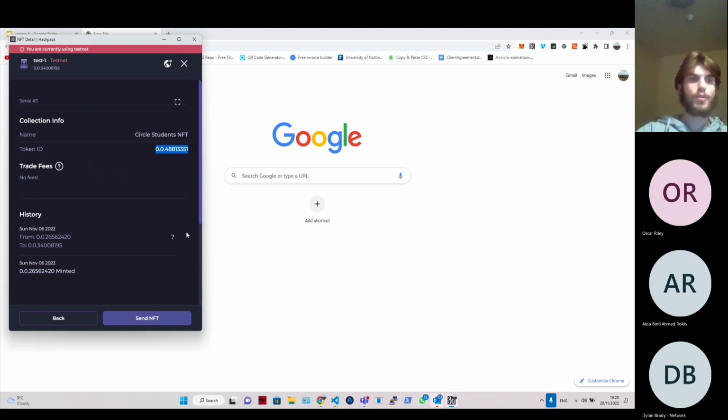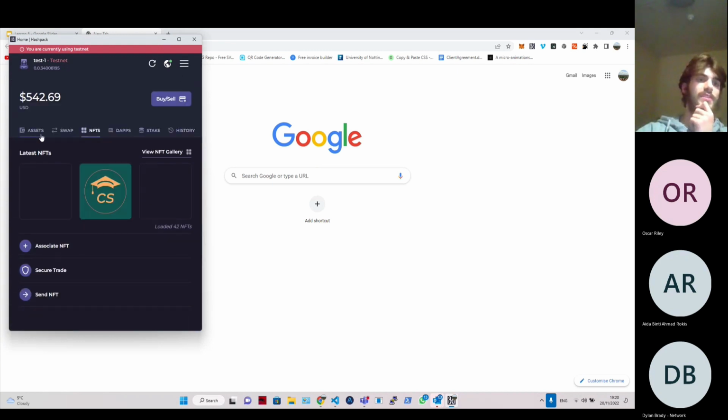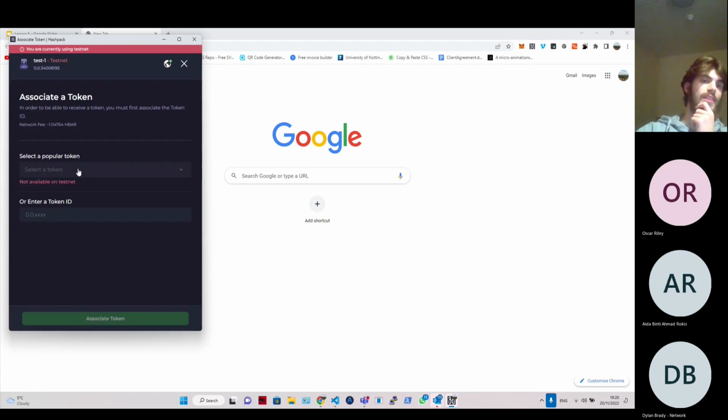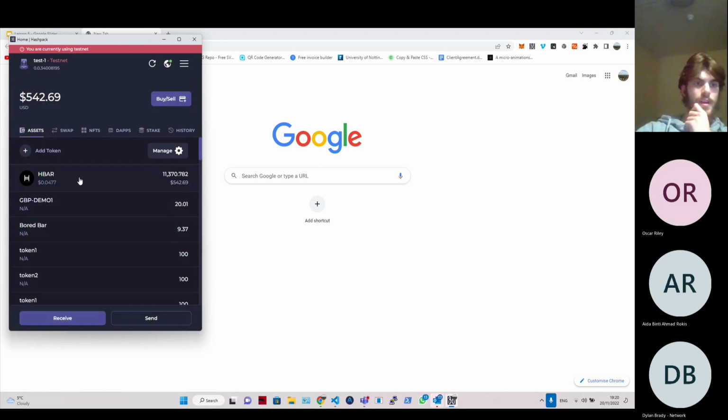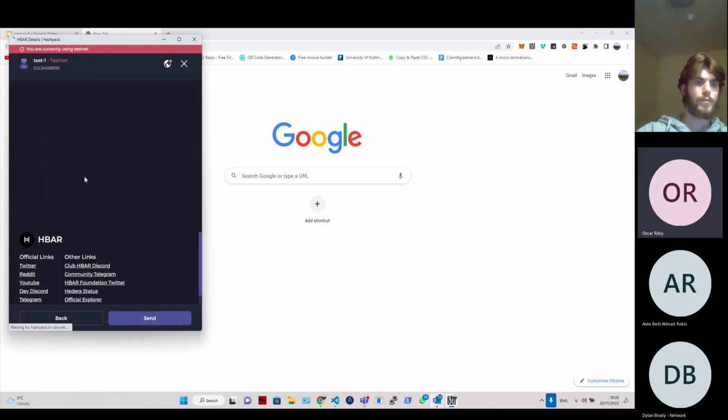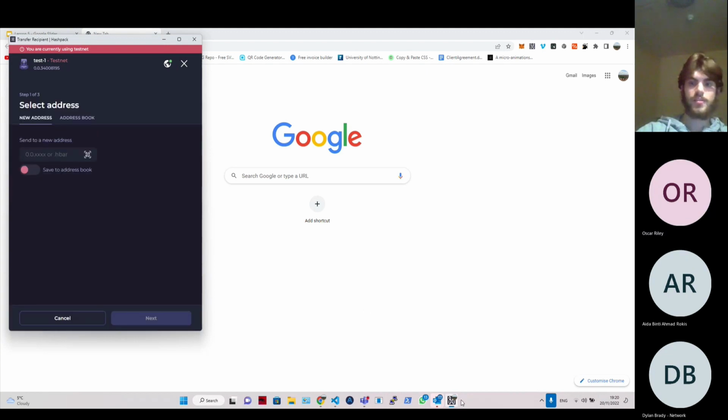Okay. So Oscar, before you can receive this, I'm going to paste in this token ID. What you need to do is click add token and then paste in the token ID in here, so that you can associate yourself to the token. Have you got HBAR as well? I do not have any HBAR now. I'll send you some HBAR. Cheers.